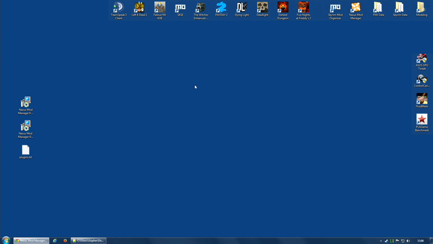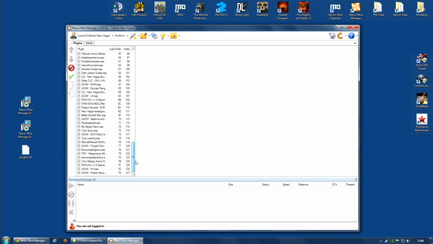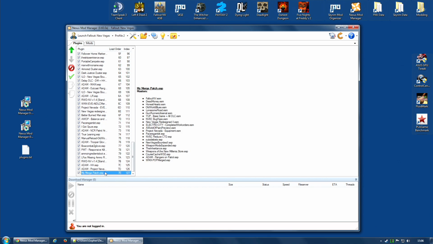And just quickly check. Usually it places my merge patch in the wrong place. It did. I will place that down there. I should probably sort my LOOT rules so that my merge patch always ends up at the bottom. However, there you go. I now have my load order pretty much sorted. Hopefully all the files are correctly selected.